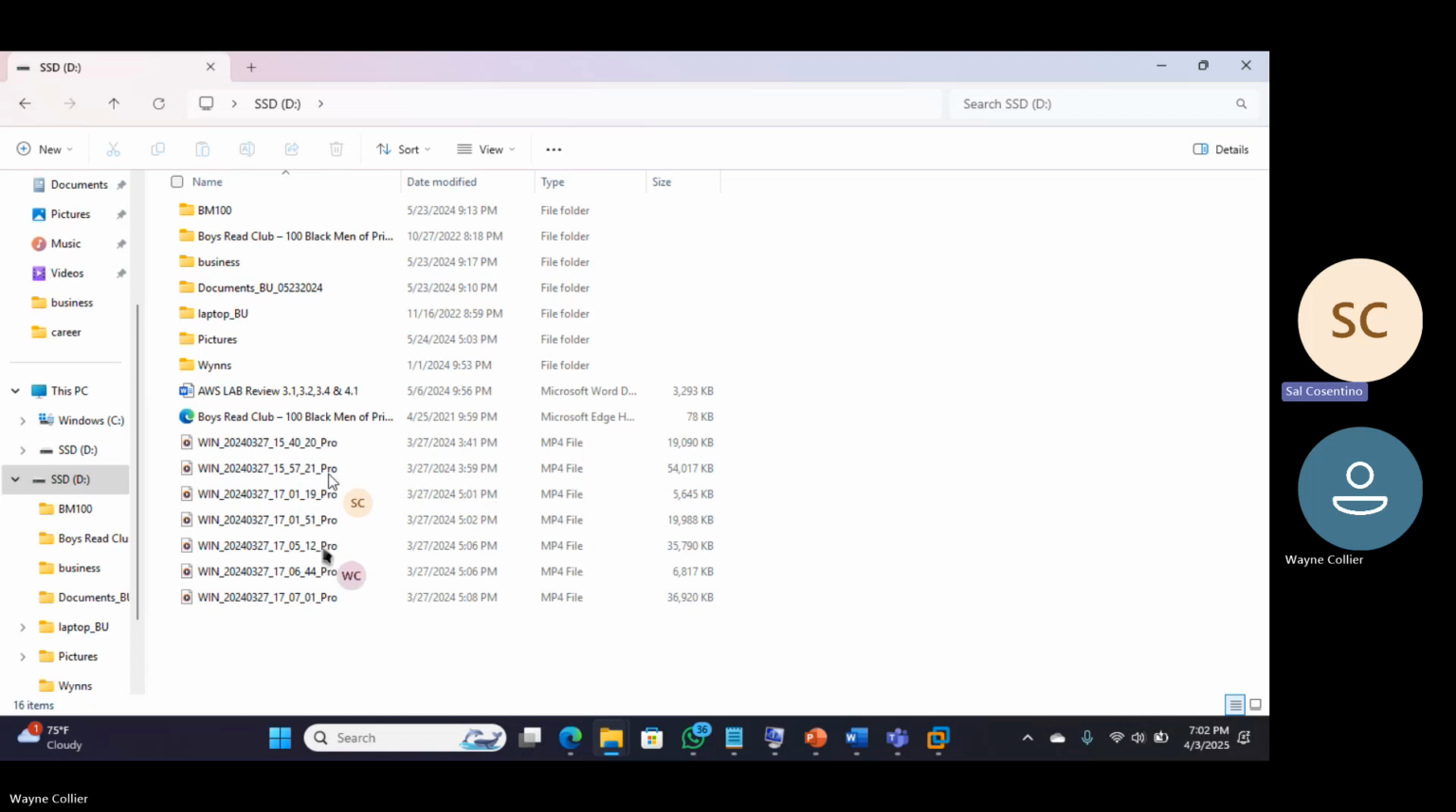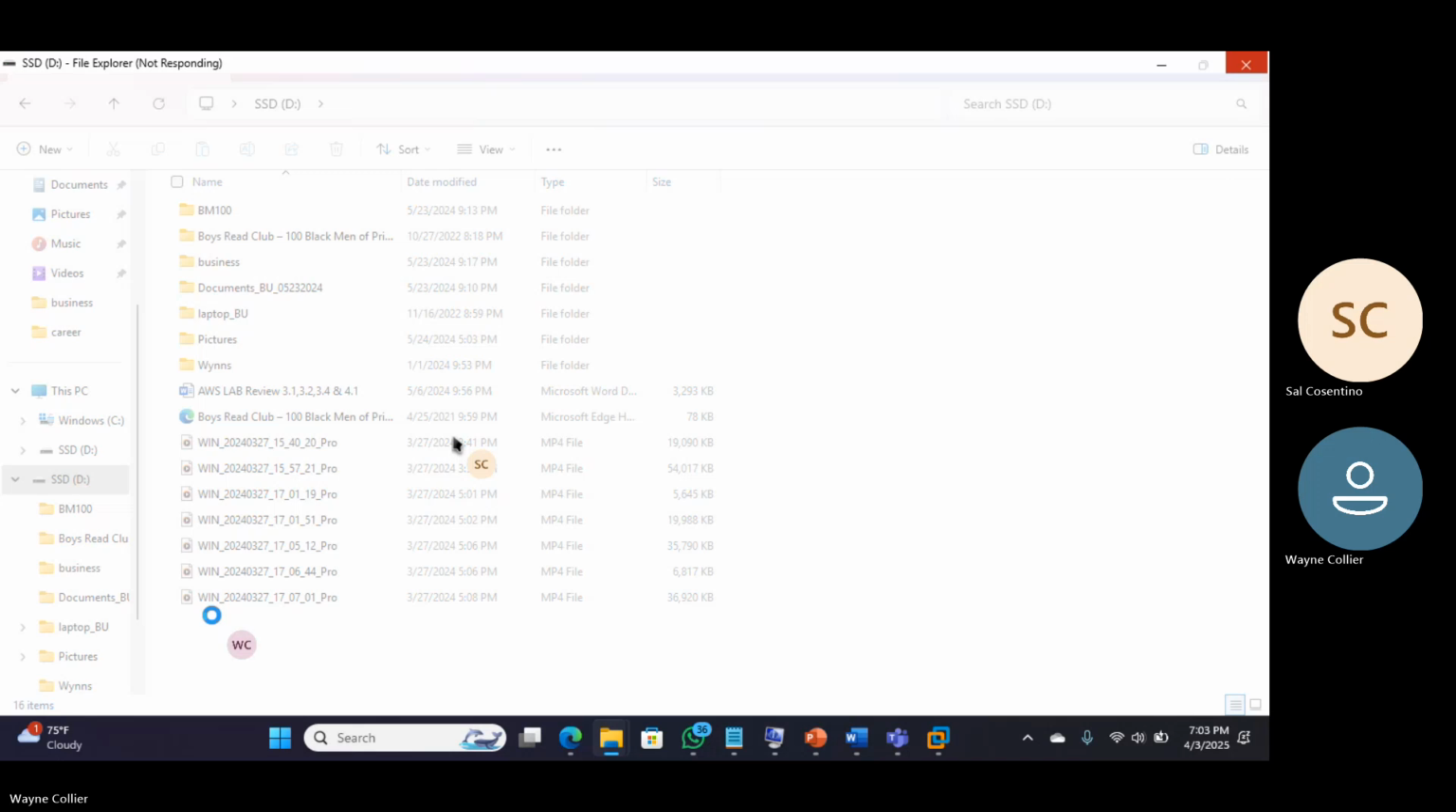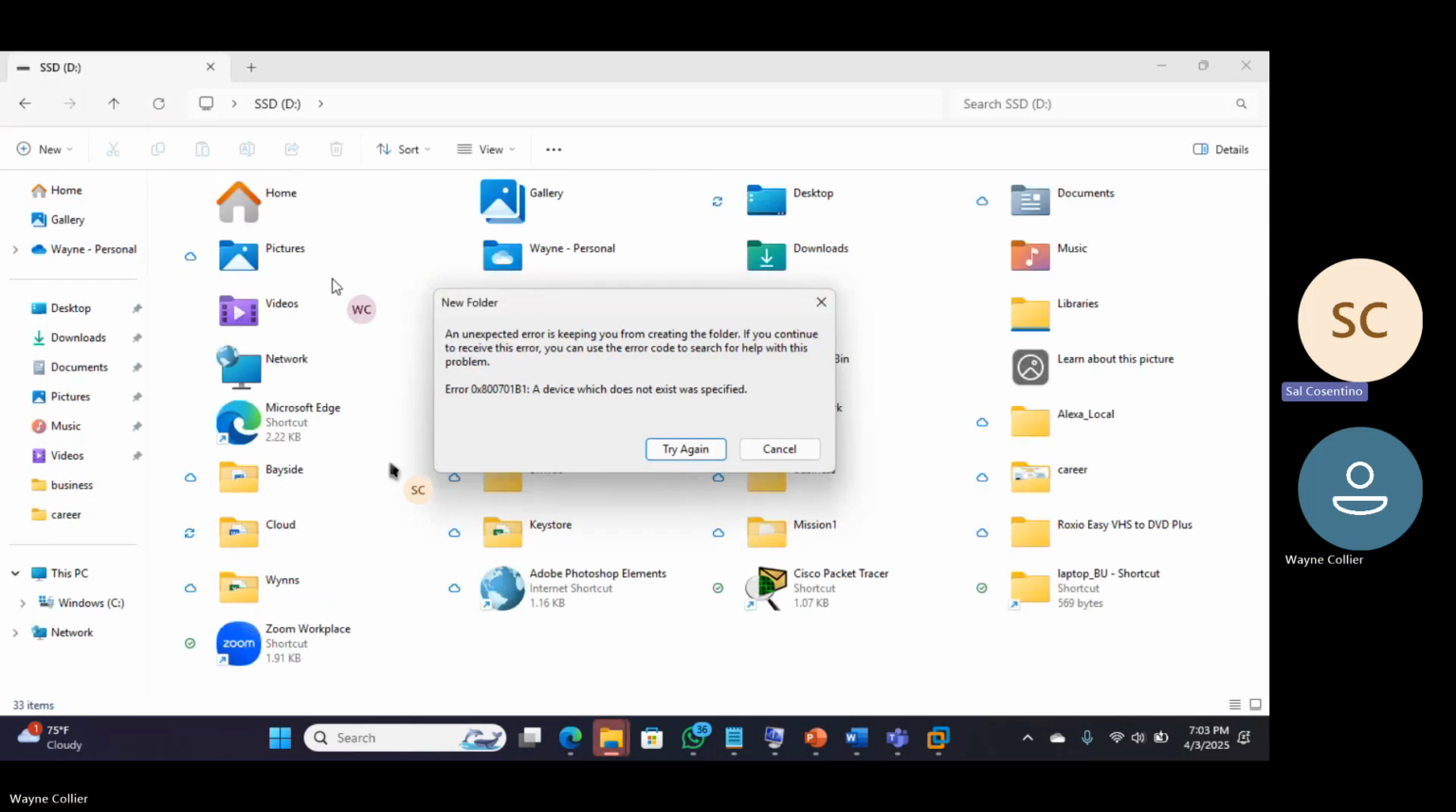Just create something and call it backup. I mean, call it my stuff. Oh, it's not responding. Okay, just let it take its time. How big is it? You said it's a terabyte, 2 terabytes. Okay, yeah, let's see what we can do here. I might have something else.